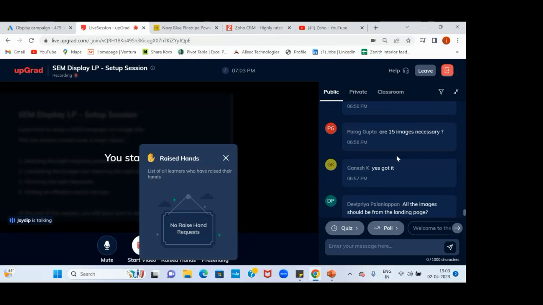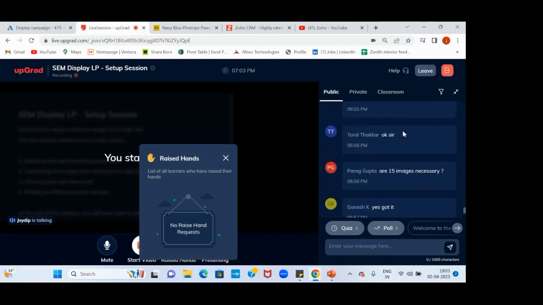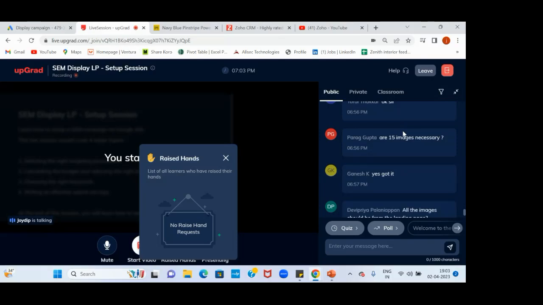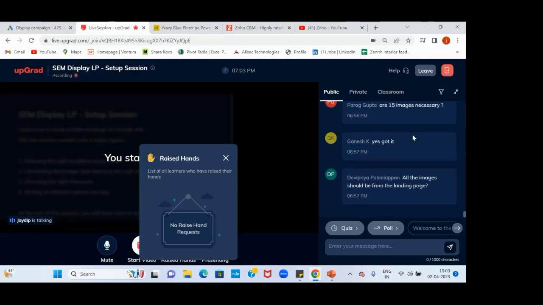Parag, are 15 images necessary? 15 images are not mandatory, but it is good to have all 15 images, because what Google Ads is going to do is rotate all of these images and create a permutation combination of all the ads that go out. So you should ideally add as many images as possible.